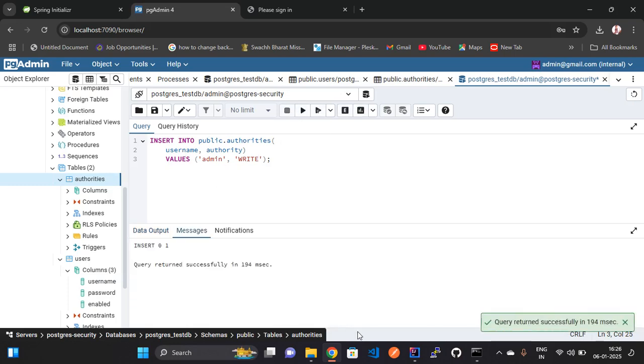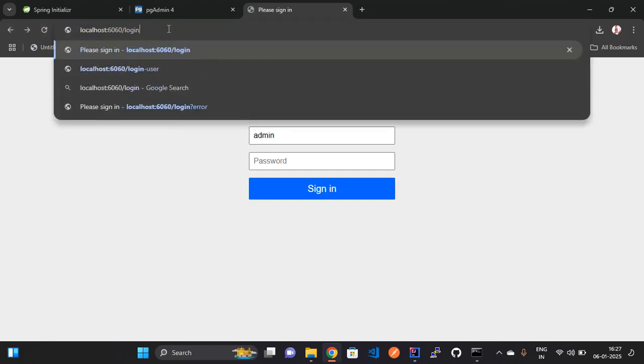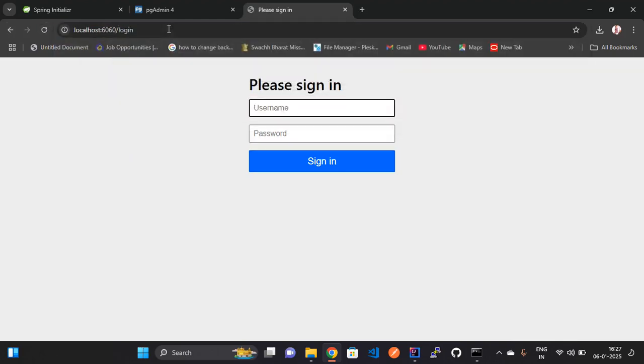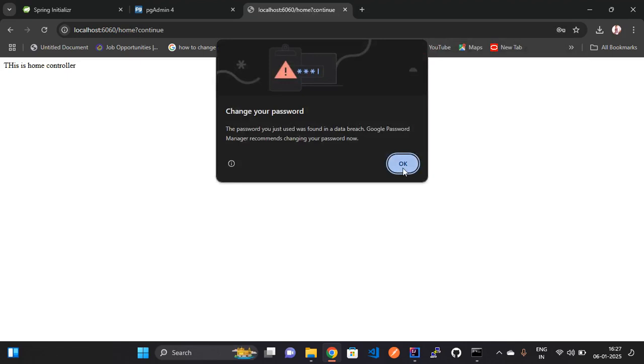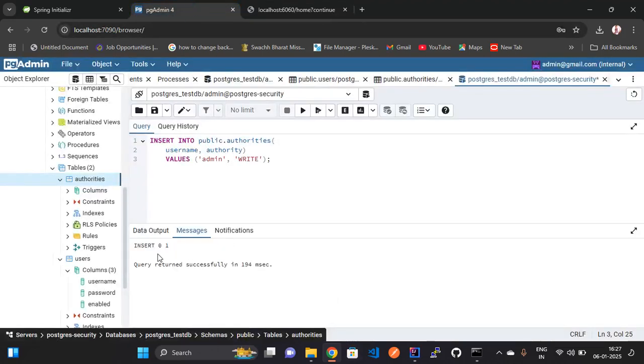Running it. Let's check again. I am not able to access the API after adding the correct username and password. Admin, admin. Yeah, now able to access. We need to define the authorization as well in the databases. So you just add username and password in here.